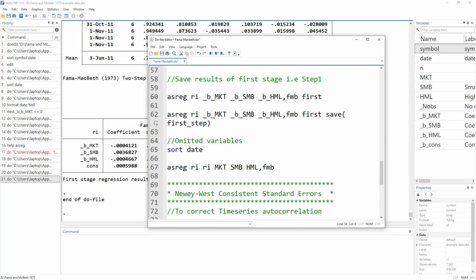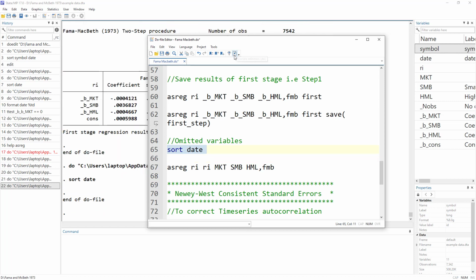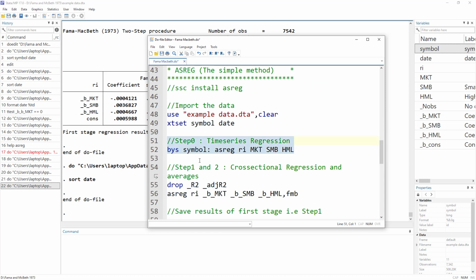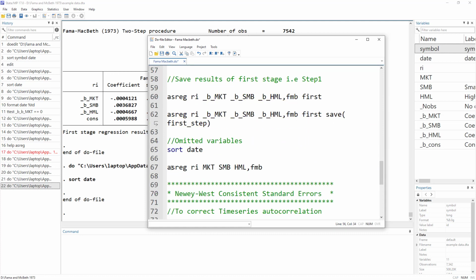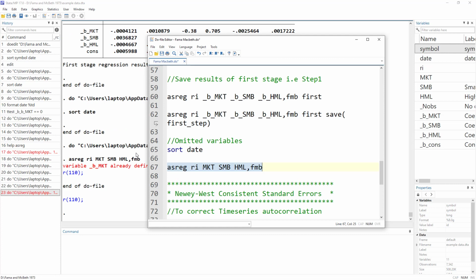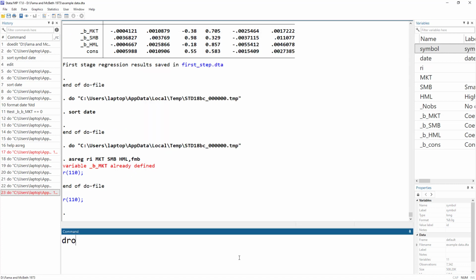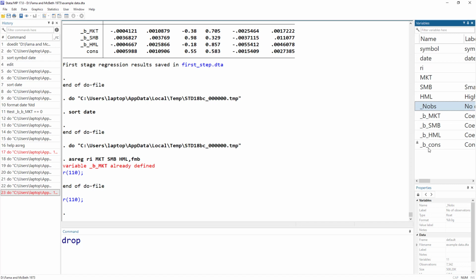Okay, let me just sort this on date, right? And now remember, most of the people that I have seen, instead of performing this step 0 and then using the coefficient in the next step with the FMB option, directly use the asreg command, write the name of the stock returns variable, and then specify the coefficients with the FMB option. Now what that is going to do, let me just drop these first, and then let me explain this.